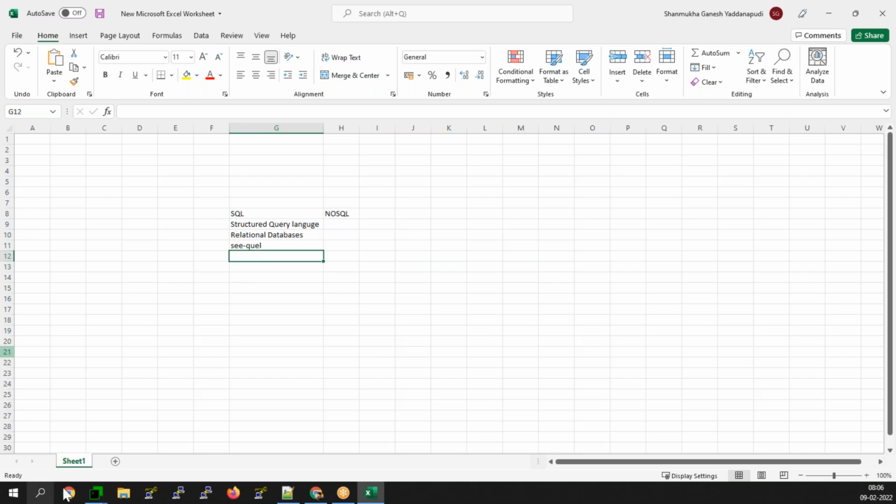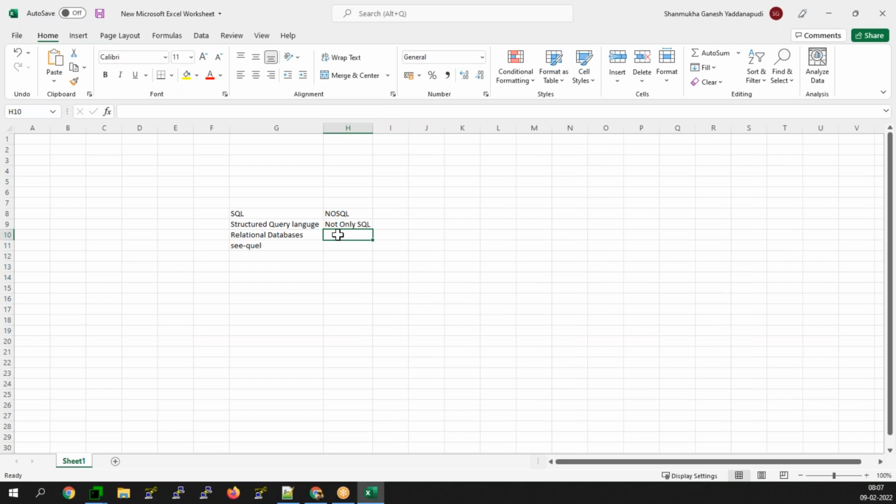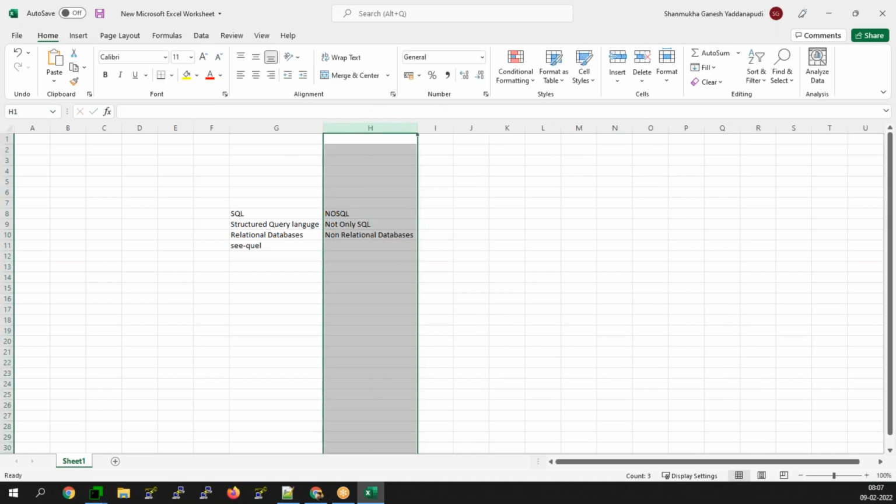Now the main fundamentals here. This is called NoSQL, not only SQL, not only structured query language. This falls under the category of non-relational databases. This is one main important thing, non-relational databases.